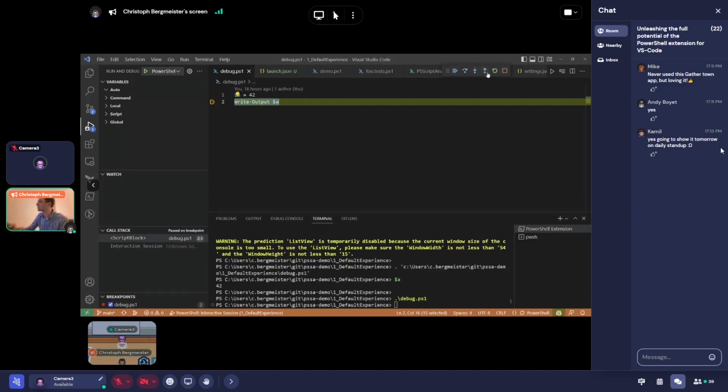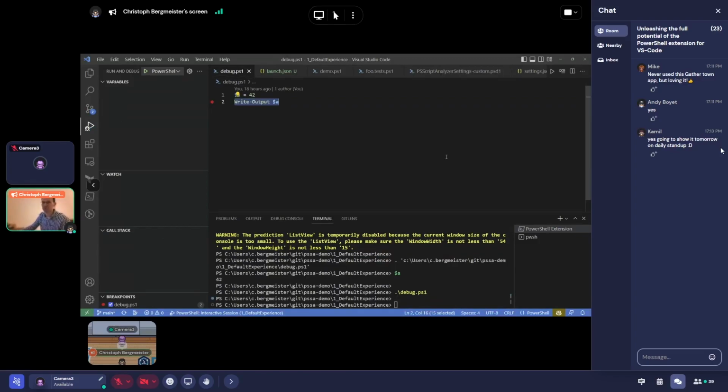And you get the usual buttons that you might or might not be familiar with, where you can continue until the next breakpoint, you can step over, that means you go to the next line, or you can just detach the debugger and let the script continue, which is useful if you're, for example, in a foreach loop and you just want to inspect the first item, maybe look at properties, and then you want the rest to continue.